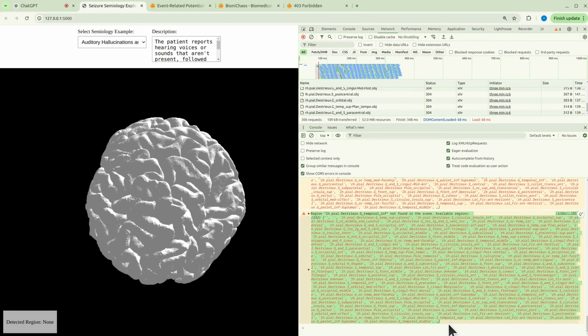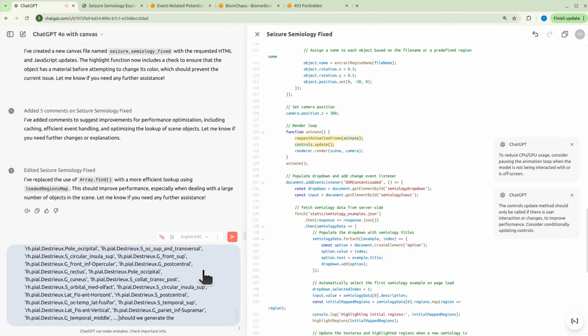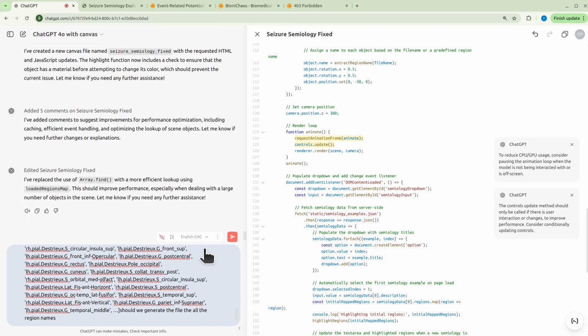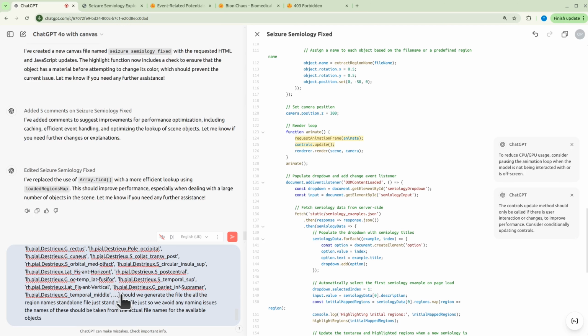I thought we are getting the region names from the backend. So why is that still a problem? Should we generate a file with all the region names as a standalone file, just so we avoid any naming issues? The names obviously should be taken from the actual file names for the available objects of the brain.